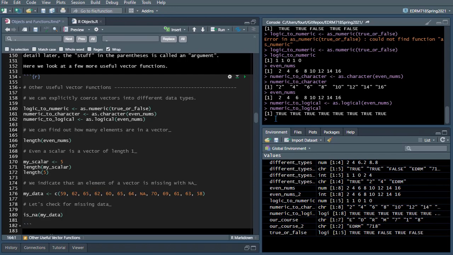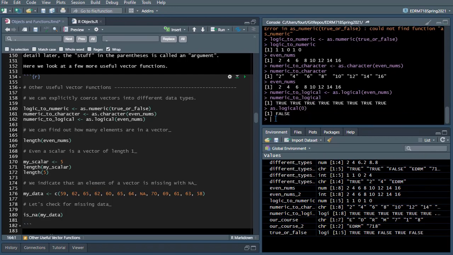So when we look at any number, whether it's an integer or whether it's a double, any number, if we switch it to logical and it's not 0, it's going to be true. So look at what would happen if I used the as.logical function, but now used it on 0. Now I get a false, but that's the only time that I'll get a false, is when it's a 0.